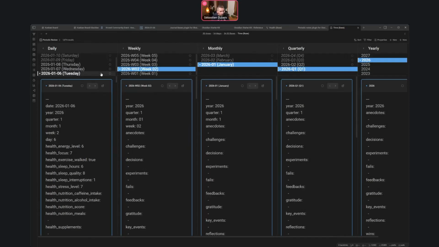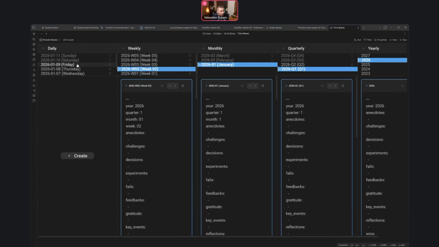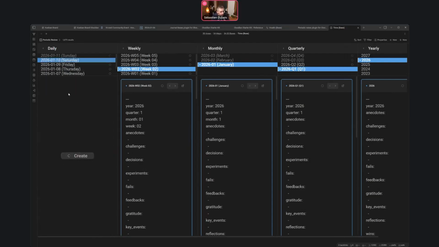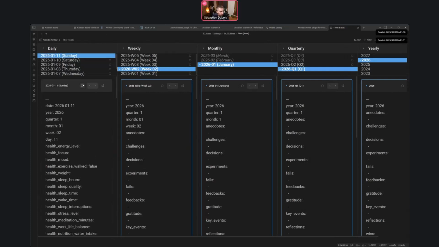if available or created or whatever. If not, you will see a create button. So these you see are grayed out. It's because they don't exist yet. But again, you can just click and it will create those nodes and apply the template to those directly, which is quite nice. So I can already go ahead and create all of the notes for this specific week, which is nice.